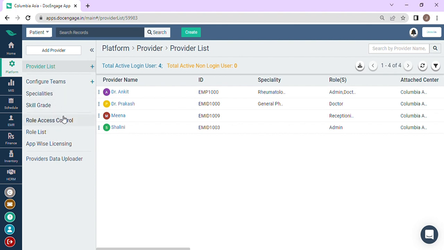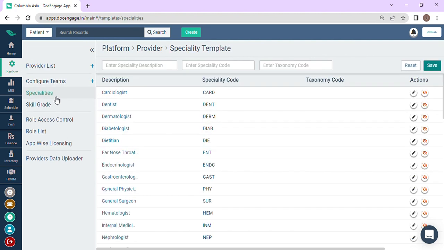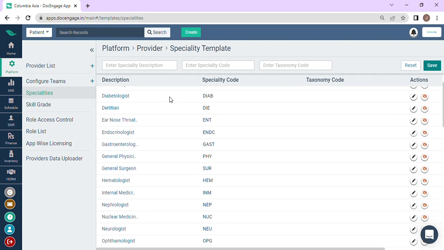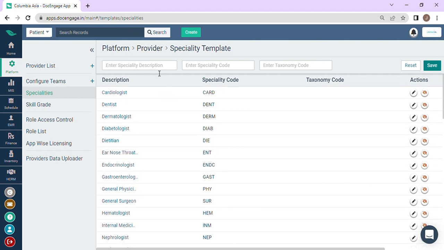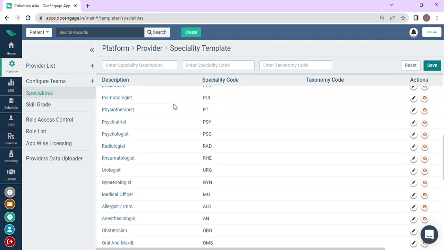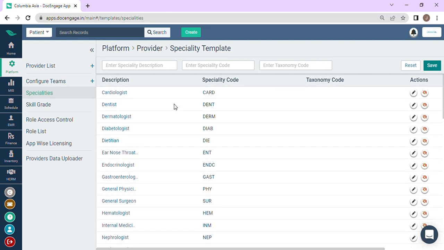So specialties: why do you need to add specialties? If you have multiple doctors with different specialties, you can add them here and tag these specialties to that particular provider. We already have a few system defined specialties here. If you want to add any other new specialties into DocEngage, you can give the specialty name, code, and save. That specialty will show here. For example, we already have cardiologist, dentist, dermatologist. If you want to add any new specialty, you can add it and tag it to that particular provider.